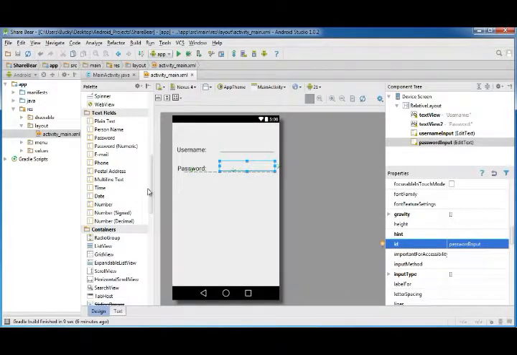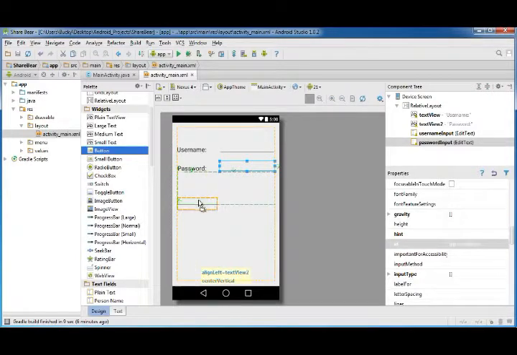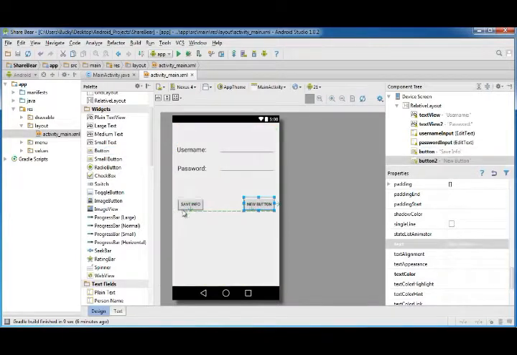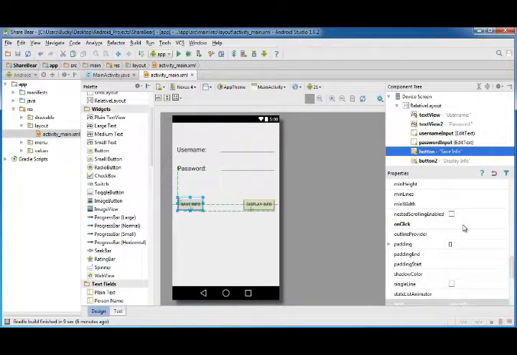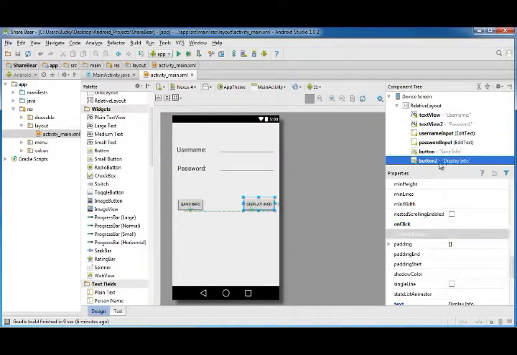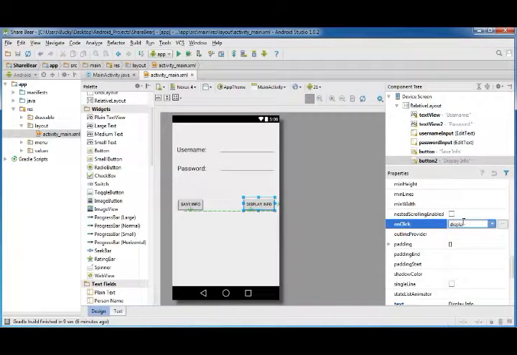Now I'm going to add two buttons. The first one I'll give the text save info. Let me add another button. Whenever they click this button, it's going to take whatever they typed in here and save it to the shared preferences file. The other button I'll name display info. Let me add onClicks to these. This one I'll just call save info, and for button 2, whenever we click it, it'll call a method called display data.